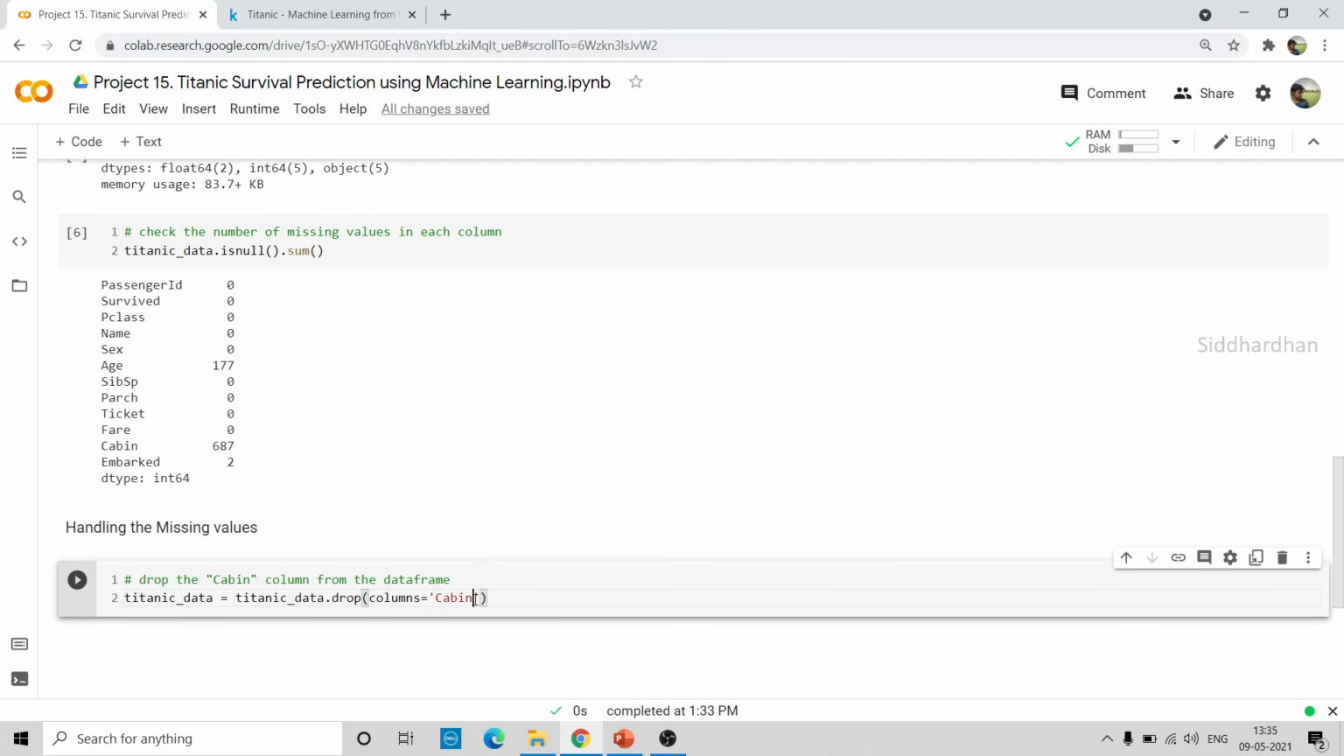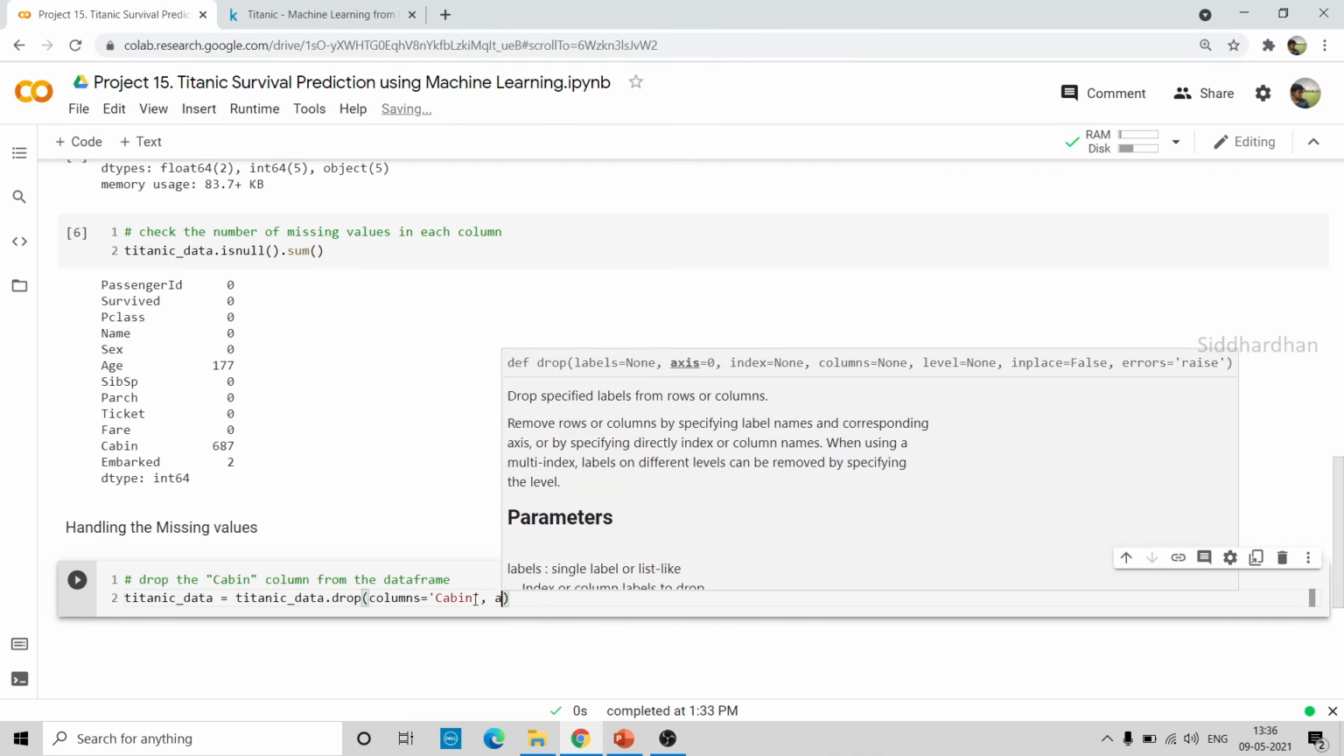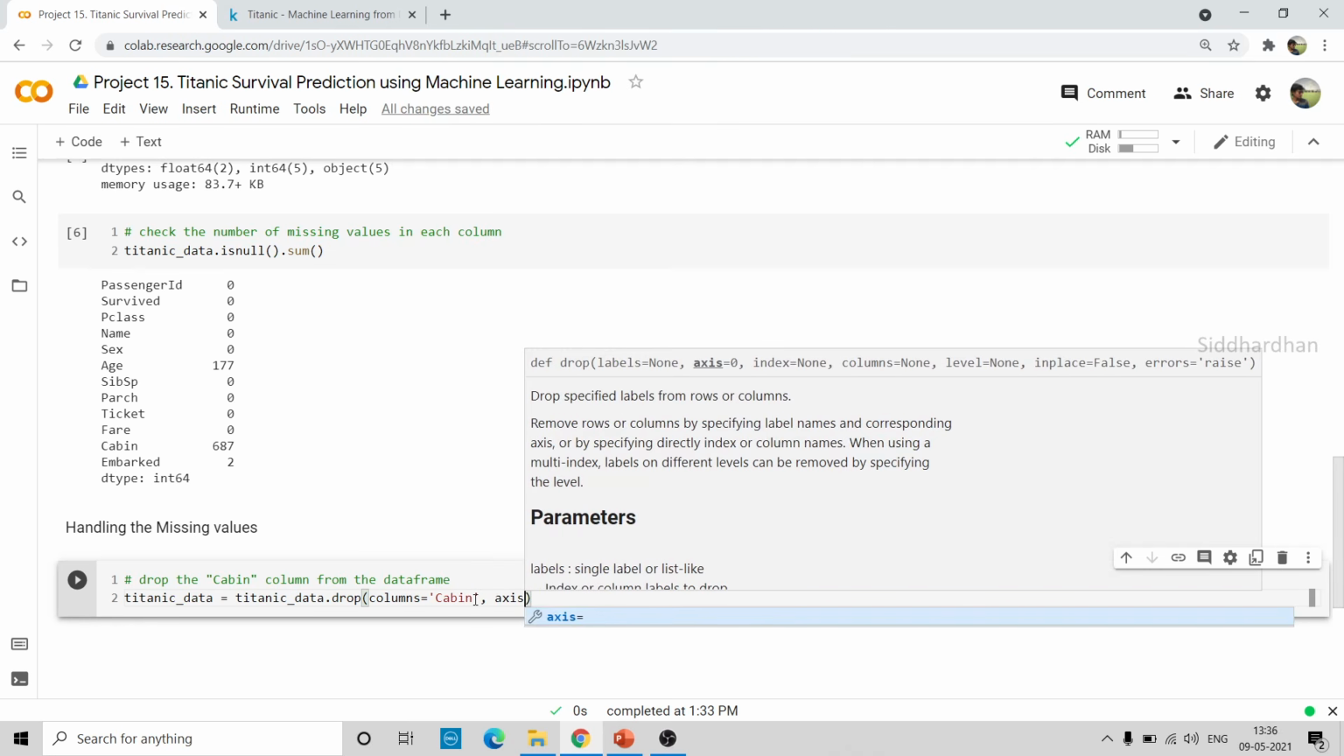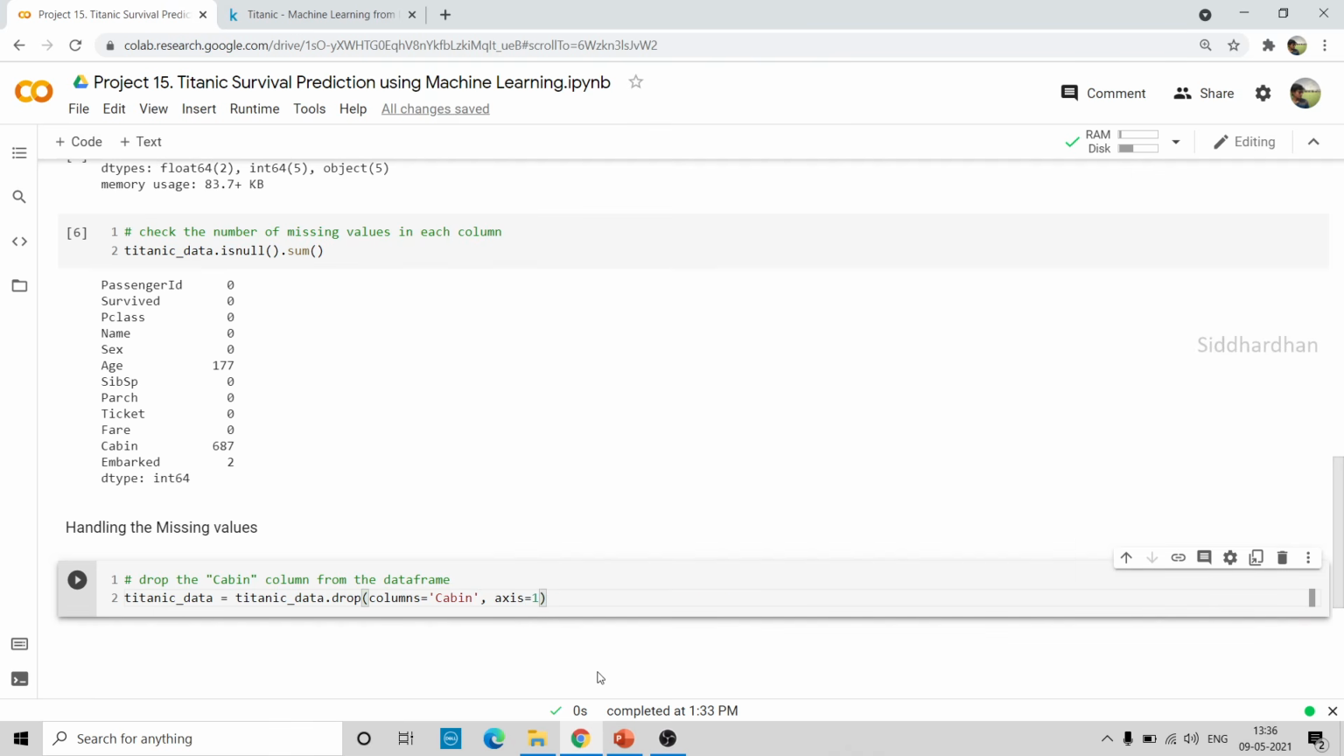So I'm going to drop this cabin column, and I need to mention another parameter, which is axis. So we know that we are dropping a column, right? Whenever you are dropping a column from a data frame, you need to mention axis is equal to 1. Let's say we are dropping a row. In that case, we will mention axis is equal to 0. So 0 represents row and 1 represents column. Here we are removing the column, hence we are mentioning axis is equal to 1.